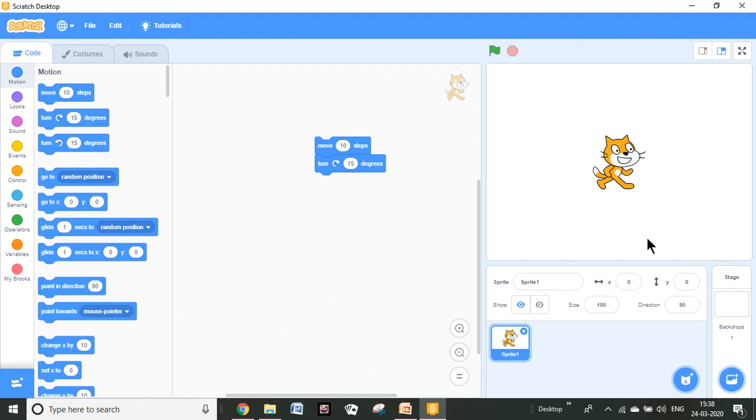Now on the right hand side, you see this is called as the stage. On the stage, all my sprites, whatever activity they have to do, they are going to perform the activity on the stage. At the bottom of the screen, you see this place. This place is known as the sprite list. All the sprites that we insert are shown here.